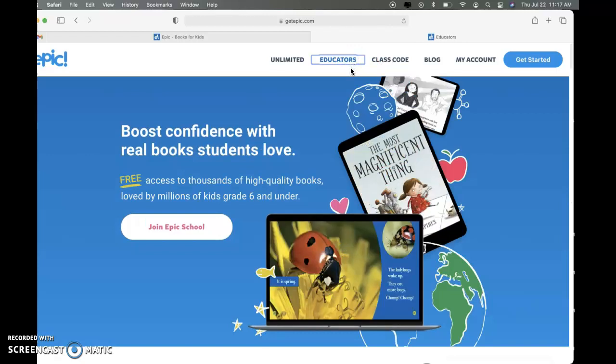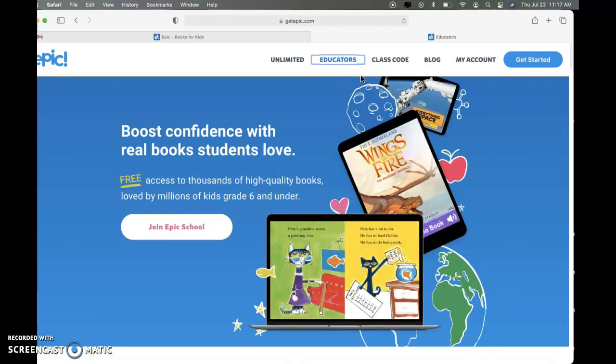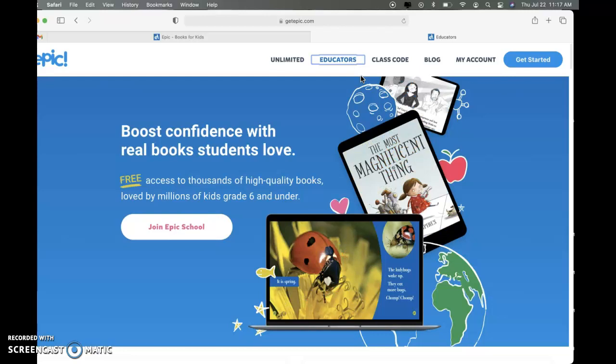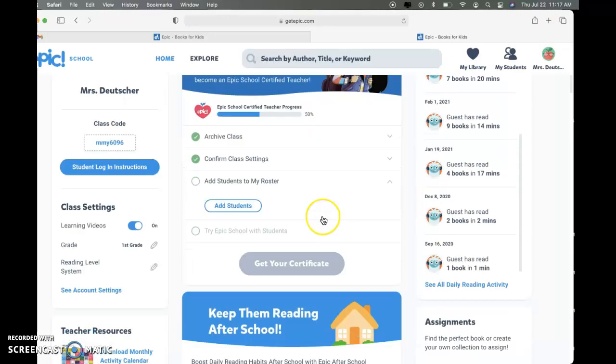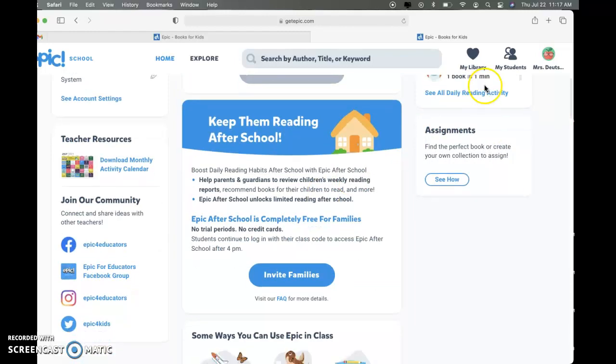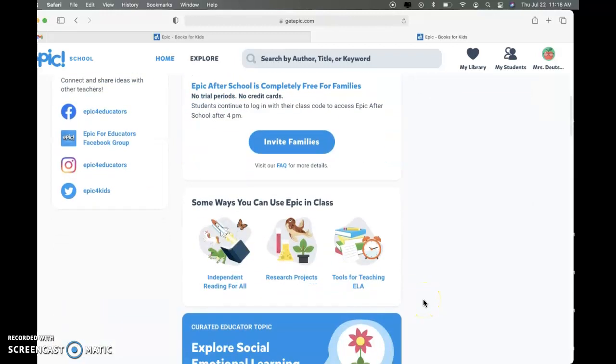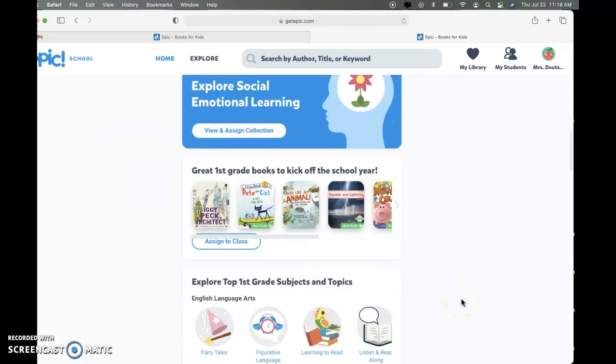So Epic School, they're just able to have access to so many books. This would also be a good way to use this in centers, where they would be able to read a book and then fill out different story maps. You can go through my account and it will give you all of the information. I had a book read on this, and it said that they read one book in 1 minute. That was just me messing around, seeing what I could get to pull up on this as well. You can do independent reading, research projects, and then different tools for the teachers as well.